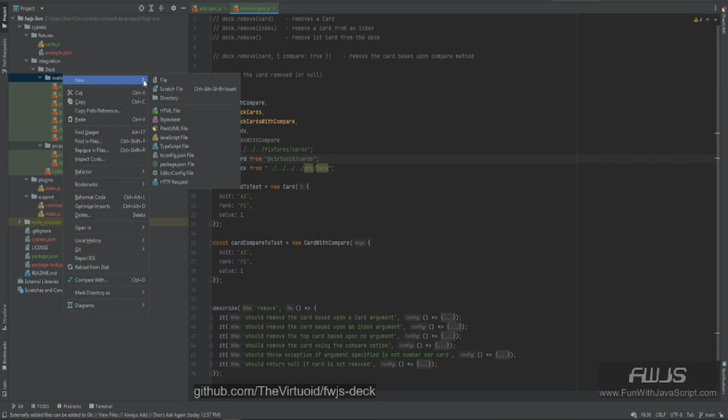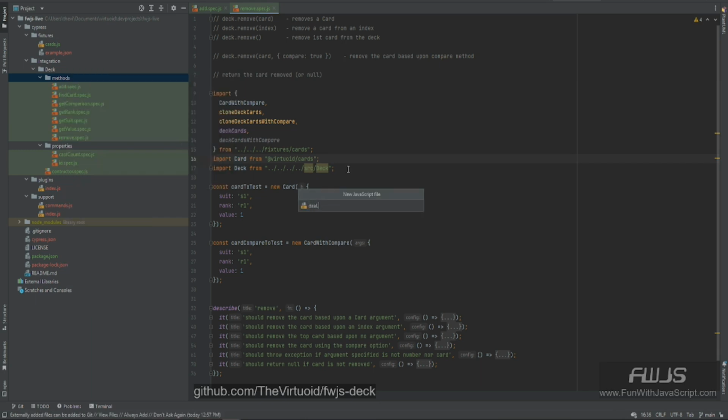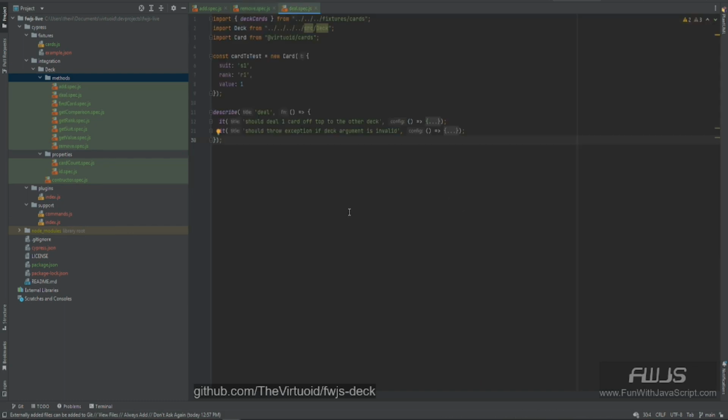Okay, let's now deal something off the deck. Dealing is going to be really, really simple here. For the dealing, we're really only looking at 2 tests here. So when I deal, we're going to be able to deal one card off the top of the deck to another card.